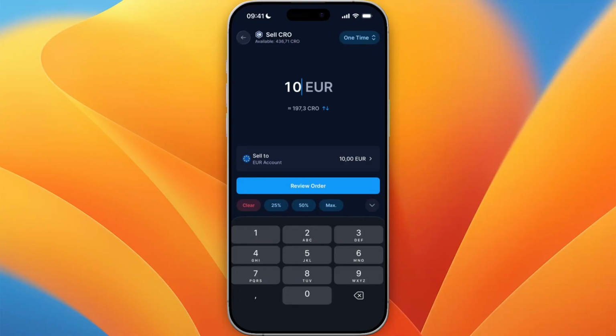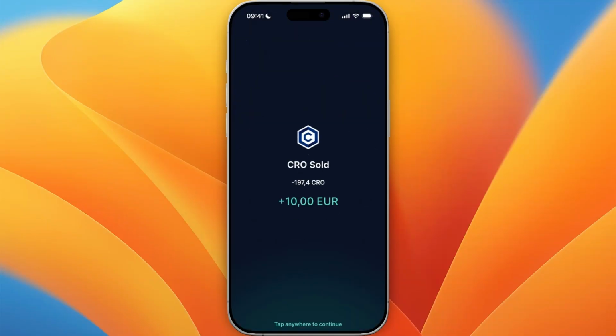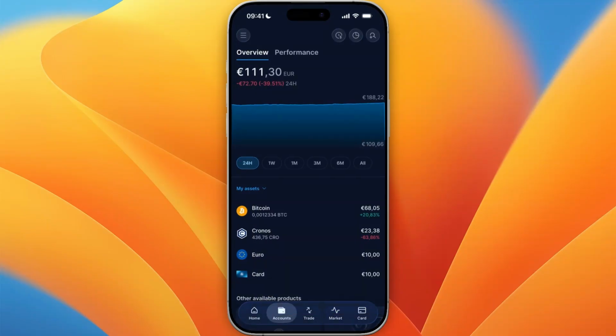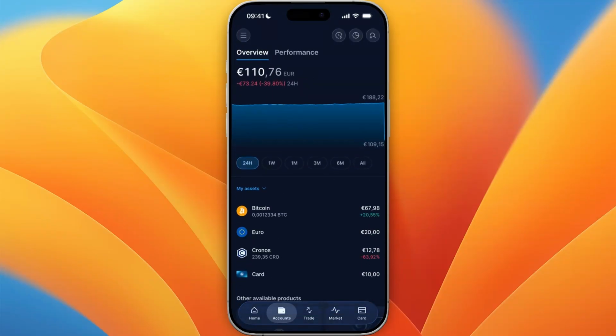Then from there, you can click Review Order, and then you have the overview here with the trading fee and all of that stuff. Now just click on Confirm. And now you have sold this cryptocurrency, and the money is now in your euro account in my case, or for you it may be dollar or pounds, whatever it is for you. So now you know how to sell crypto on Crypto.com.